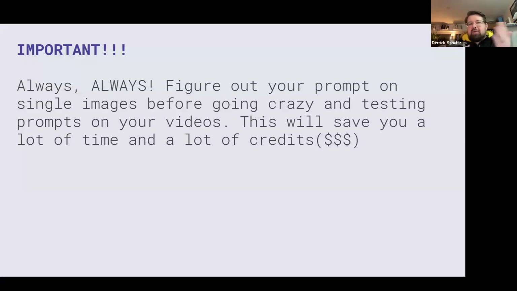Because essentially what we're going to do is, for every frame in a video, we're going to generate a single image. And that will take a little bit of time. With the tool we're going to use today, it's actually quite slow, but it also uses a lot of credits. And that's just the nature of these tools. Video is quite expensive.